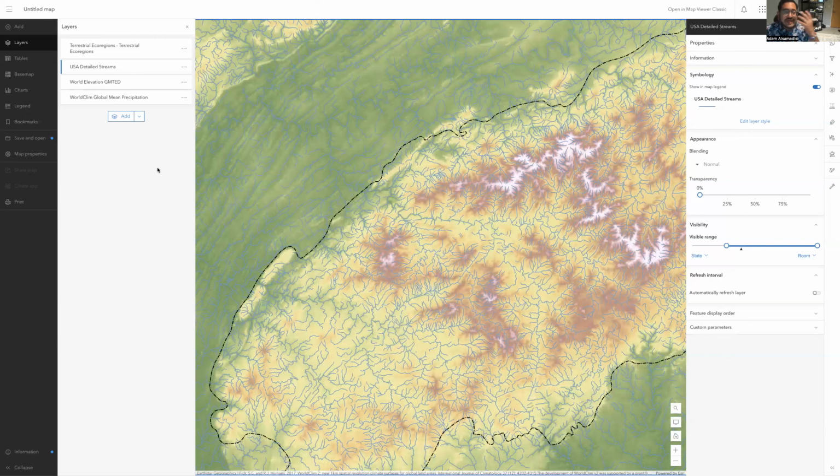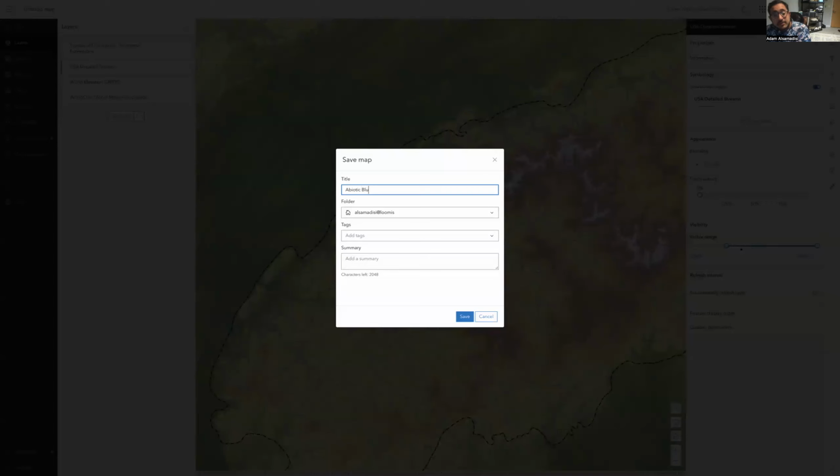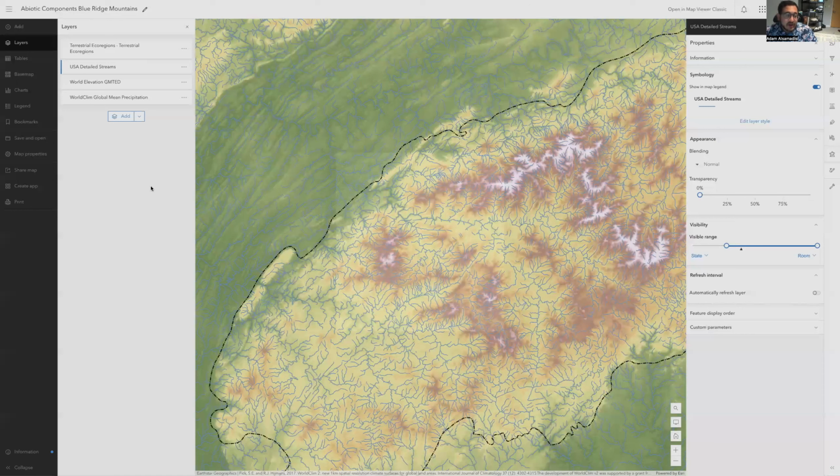Okay, so I have 3 abiotic factors that I can talk about. Okay, I'm going to save this, and if your computer's glitchy or if you're super anxious, you should have saved this earlier. I'm going to save this as abiotic Blue Ridge Mountains. And this is saving the whole map. So all of the layers, the filtering I did is all saved on here.